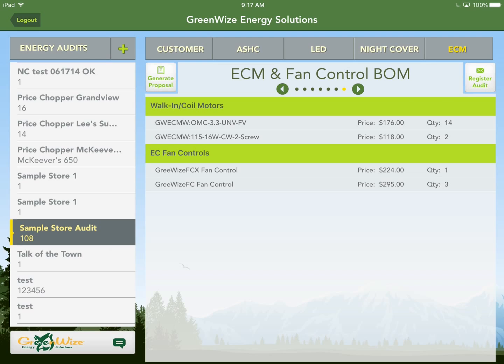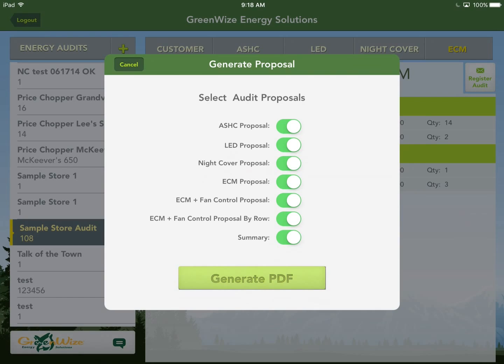The register audit button, you can hit that at any time and it will upload your audit to the database. Otherwise it's just stored on your iPad. But you will not be able to generate the proposal until you do register the audit. So once you hit register audit, then it's also available on any device where you log in with the same credentials that you created the audit with. You hit generate proposal, and there you can choose which audits you want to be presented in the proposal.